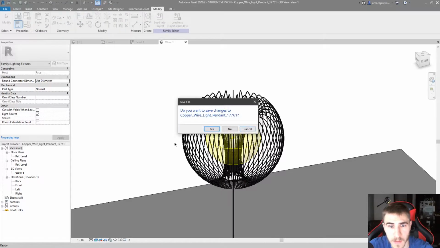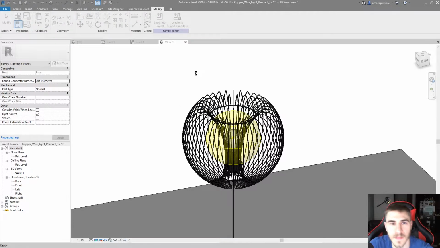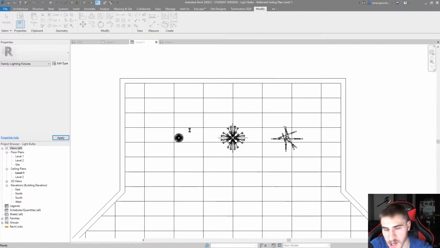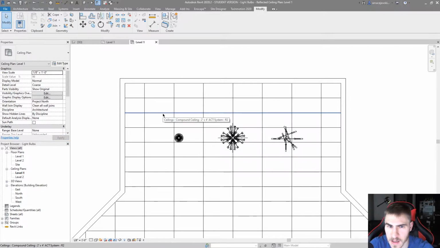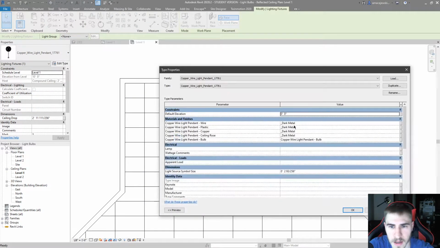So I'm going to load this into my project. Great. I'll go ahead and save it. And once I save it, I'm now going to override it, but I want to change the material of the light bulb itself to give us the illusion, at least, that the light bulb is lit up, but then we need to actually address the light source itself. So again, let's click on the model. Let's edit the type here. And now I've got my light bulb here.